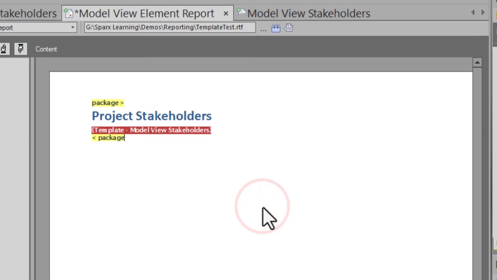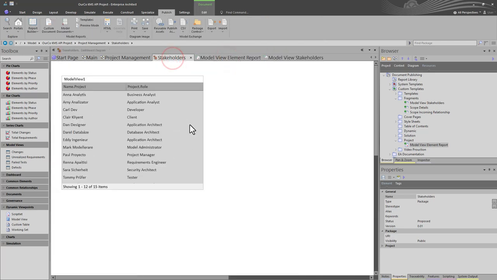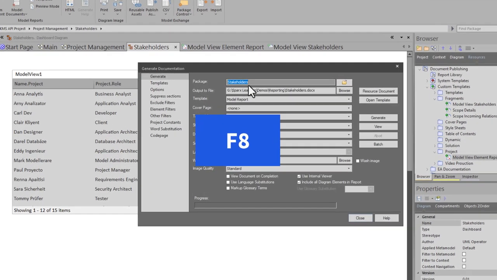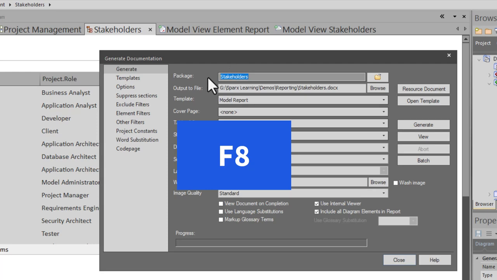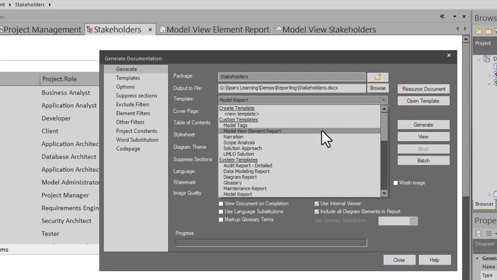Let's make sure we save, Control S, or come up here and hit the icon, and let's run our custom report. So we're going to go where we want to report from, and anywhere in here, we can hit F8, function key 8, and it knows we're on this stakeholders package, and we want to run a report. And I'm going to go with stakeholders as the name, but we have to make sure we choose our new report that's in here.